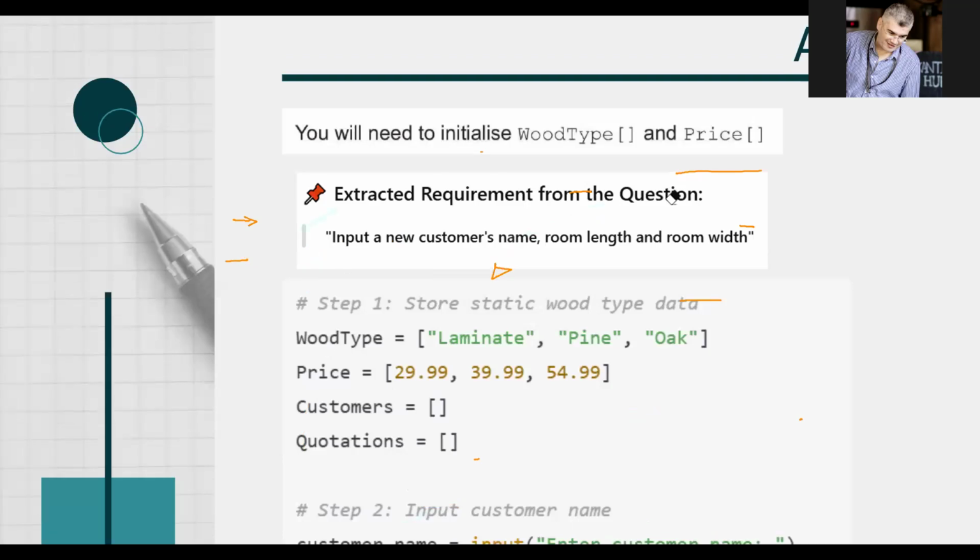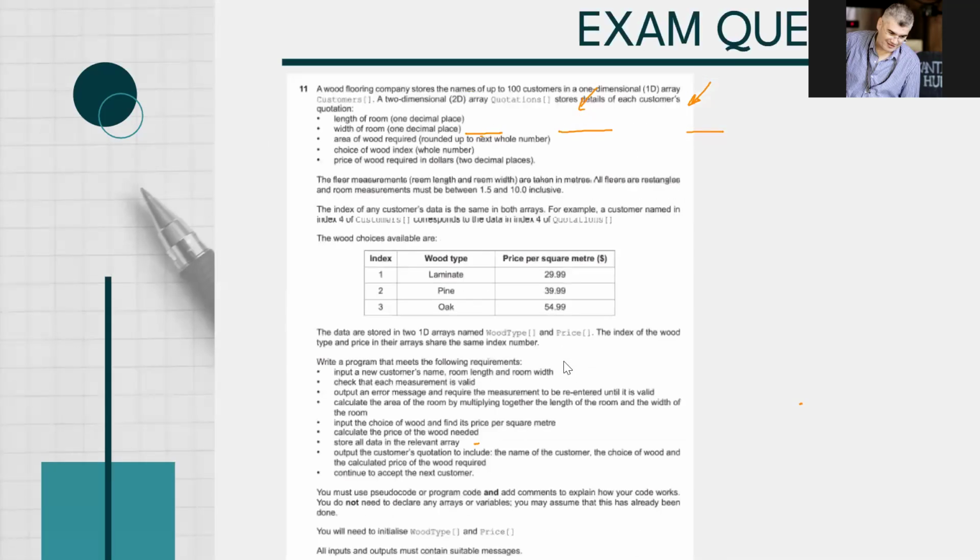This is quite simple. He gave us a table that is full of data, and he asked us to initialize wood type and price. So wood type and price will have to contain the data here: laminate, pine, oak, and the price is 29.99, and then the last price would be 54.99. From where do I get those? I get those from this table.